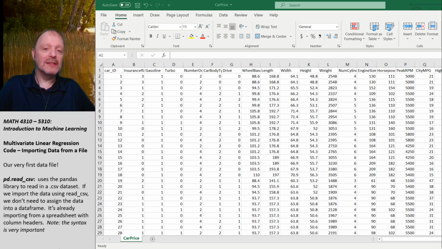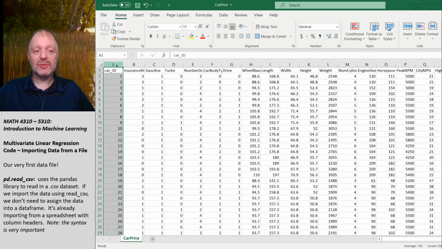Anywho, so this is the data right here. This is taking a lot of features from cars and seeing if you can predict the price of a car based on those features. So the very first column in this data, this car ID, is not going to be used. It's there for reference, but you don't need to know the ID of the car when you're actually training your model.